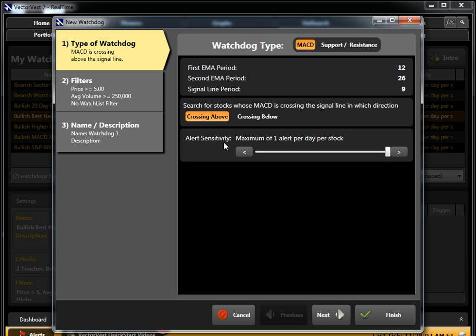Down below, the alert sensitivity, and it's defaulted to a maximum of 1 alert per day per stock. I would suggest that you leave it on the default, because if not, your email box will be inundated with a lot of alerts. Simply, we'll go down to the bottom and click on Next.